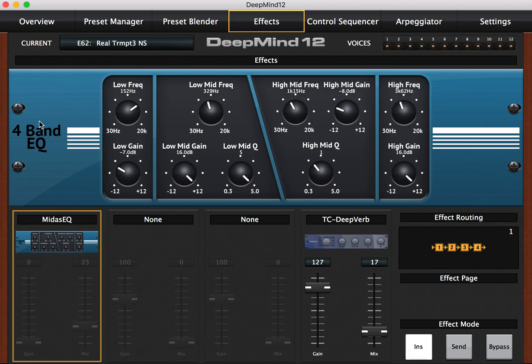The 4-band EQ I utilized to help shape the sound to make it sound more like a trumpet. Essentially, you've got trumpets and they've got their own resonances and weird things that happen. And the Deepmind only has a low-pass filter or a high-pass filter, but it doesn't have these types of band-pass filters and other filters that you get in an EQ.